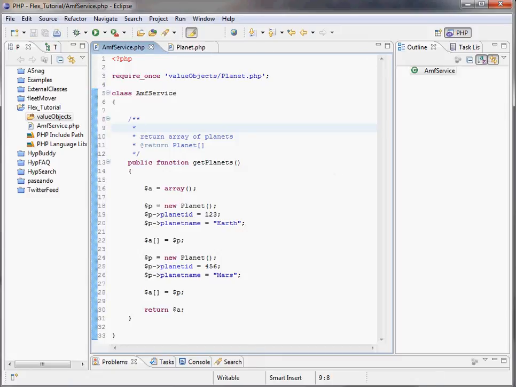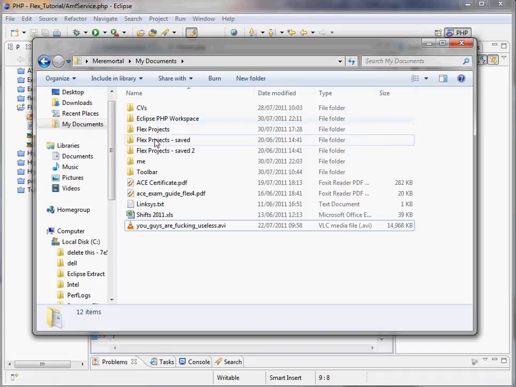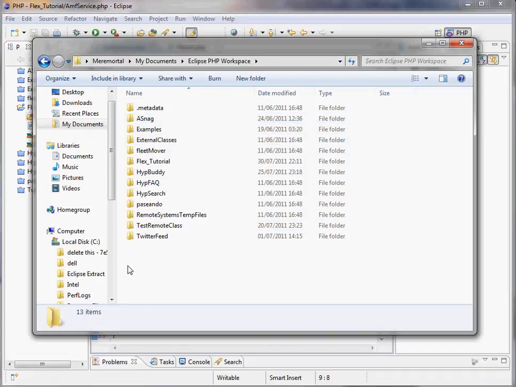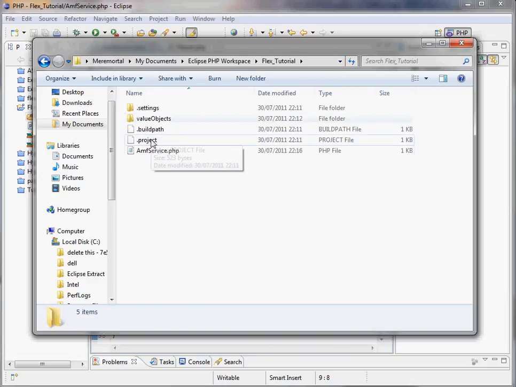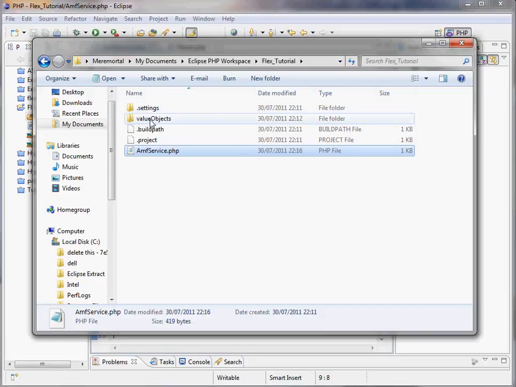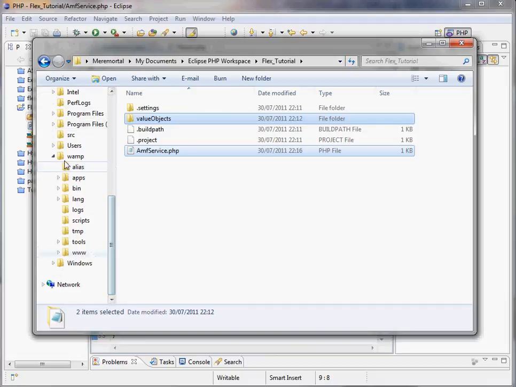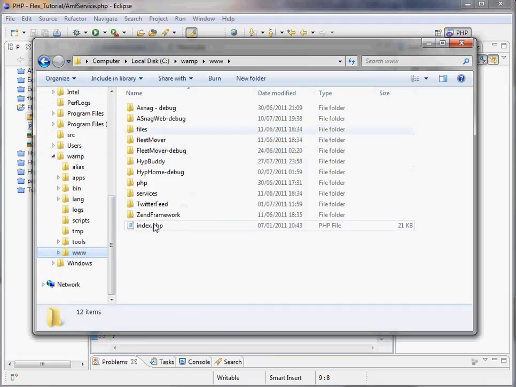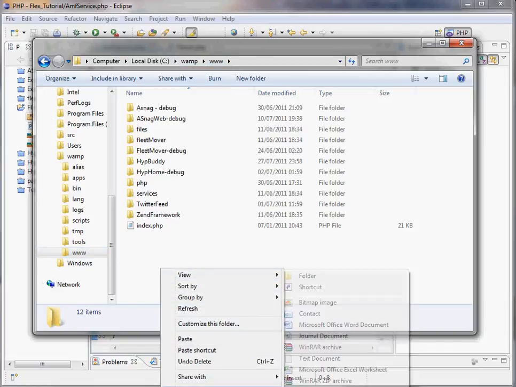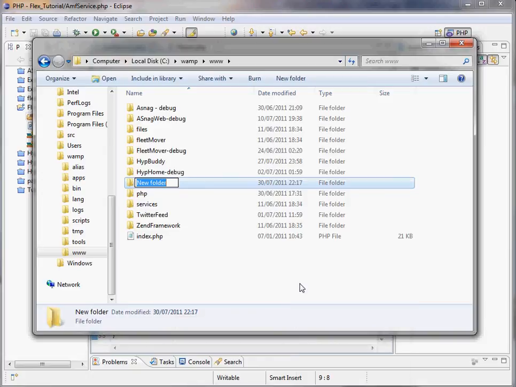So we'll save that. And I did my PHP in my workspace, which is in my documents. So where is it? Next tutorial. There we are. So you've got the AMF and the value objects folders, which are the two that I'm going to need. So if I Ctrl+C that and go to WAMP, this is my www, it says up here on the left. So if I make myself a new folder, I'll call it the same again, flex tutorial.